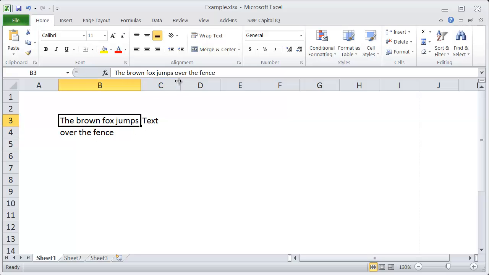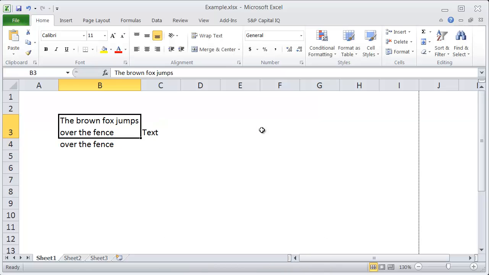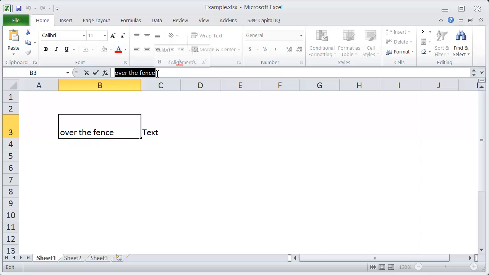Another way to do this is to add a line break within your cell. And the way that you do that is you go to where you want the line break to happen and hit Alt Enter. And what that does is now you have one cell that has two different lines in it. So I've added the first line of this cell is now brown fox jumps, and then if I arrow down I can see the second line in this cell that has over the fence.